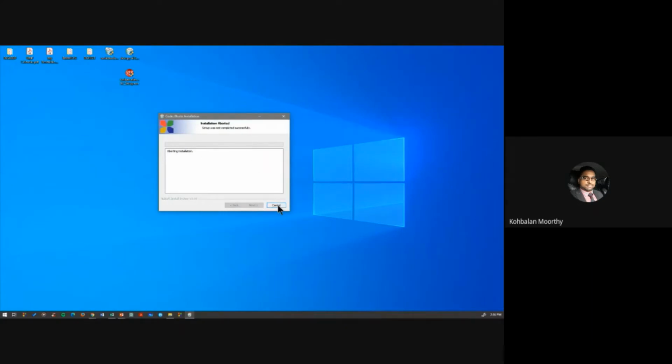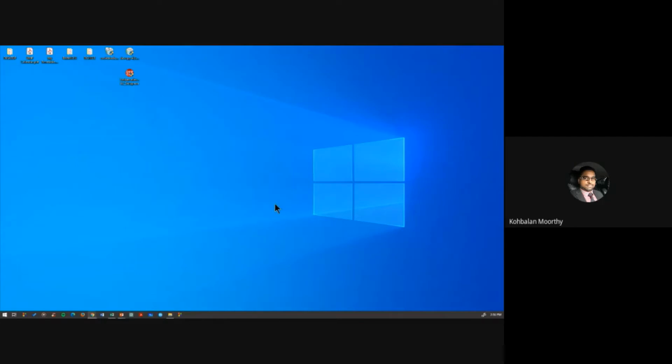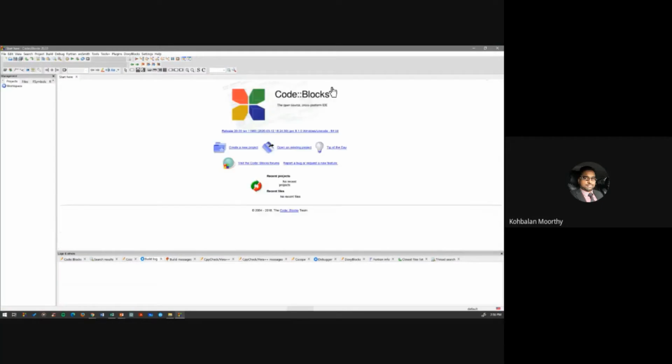Like me, I already installed it, so it will install completely and it'll ask you whether you want to run it. Once you click on that, you will see the icon. In my case, I'll pin this icon, so it will launch Code::Blocks. I'm waiting for it to launch. So yeah, this is what you will see.